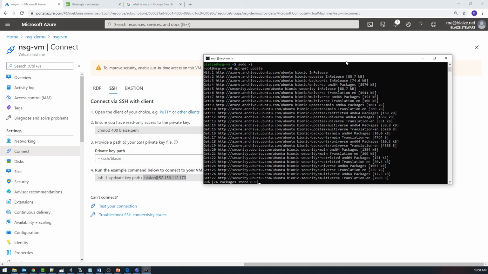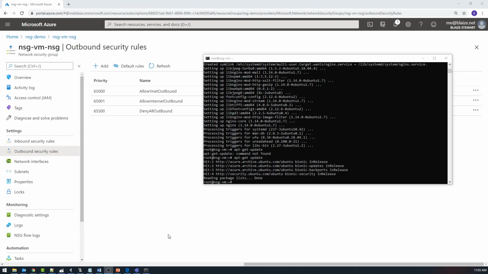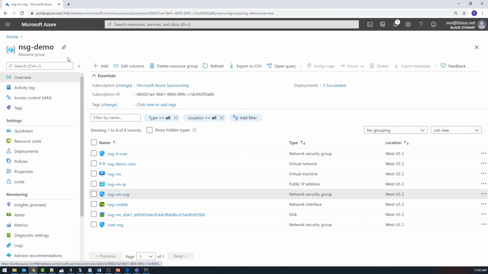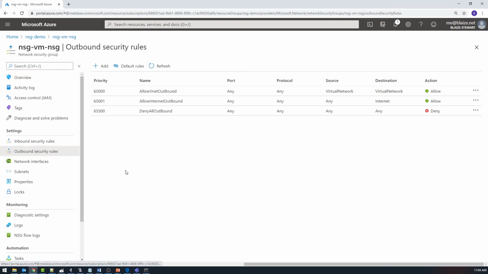So say I wanted to prevent this VM from connecting to the internet. I just wanted to do things in a local context. To do that, I need to create an outbound security rule. So I'm going to come over here to my network security group, and I'm going to do it, let's say at the VM level. I want to prevent this particular VM from connecting to the internet. Now, notice that this one has allow SSH, and we did have to allow SSH at the subnet level, but I want to block this specific VM from accessing the internet.